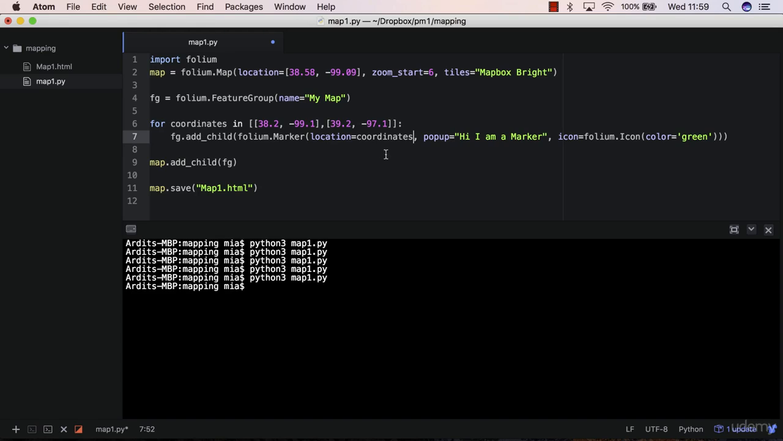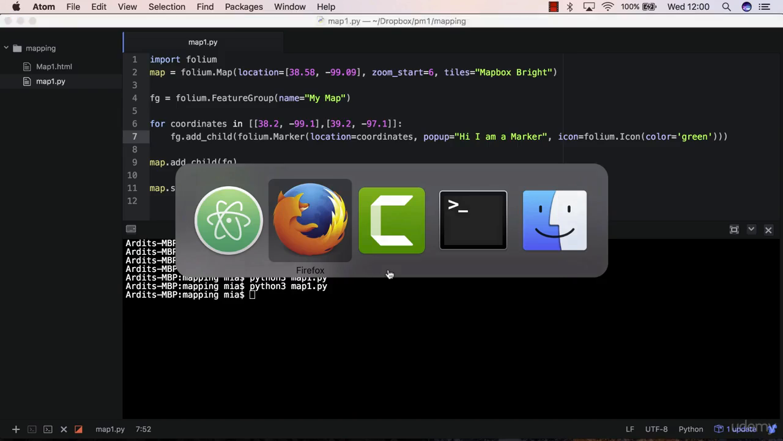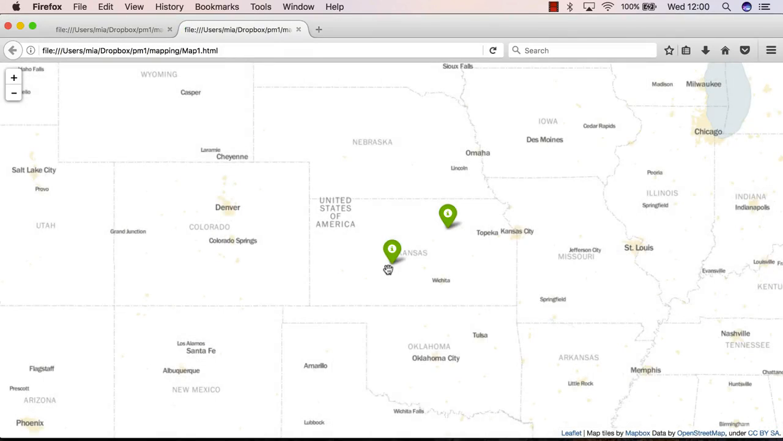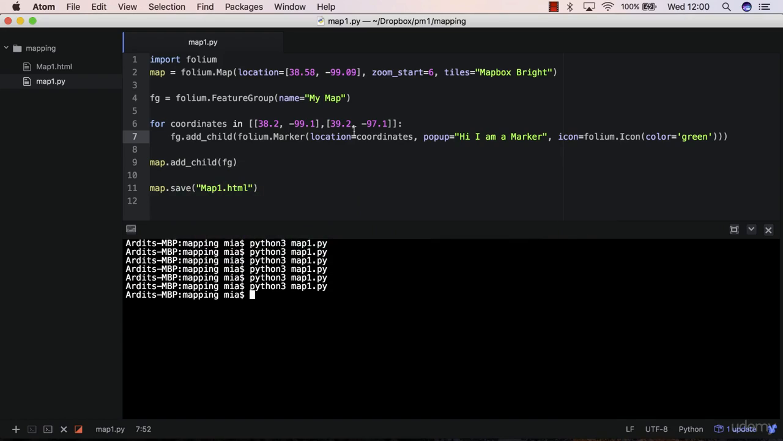Before explaining the code to you, let me try this out. Execute. Go to reload. And yeah, we still have the markers there. Of course, the location changed from the previous one because I changed the coordinates in here. So how is this working? Well, I'm iterating with a for loop through this list of lists. So the items of this main list are 2 other lists.